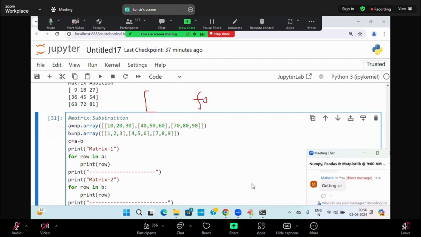For i in range of m. m is some number of rows.